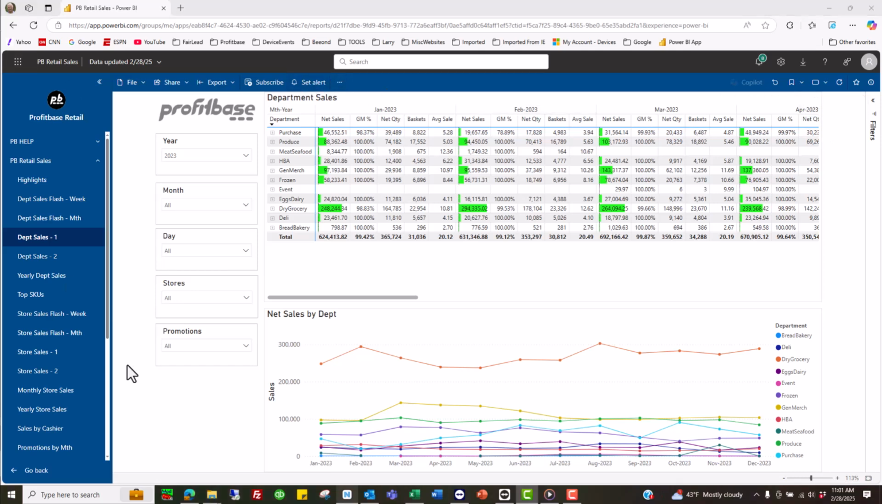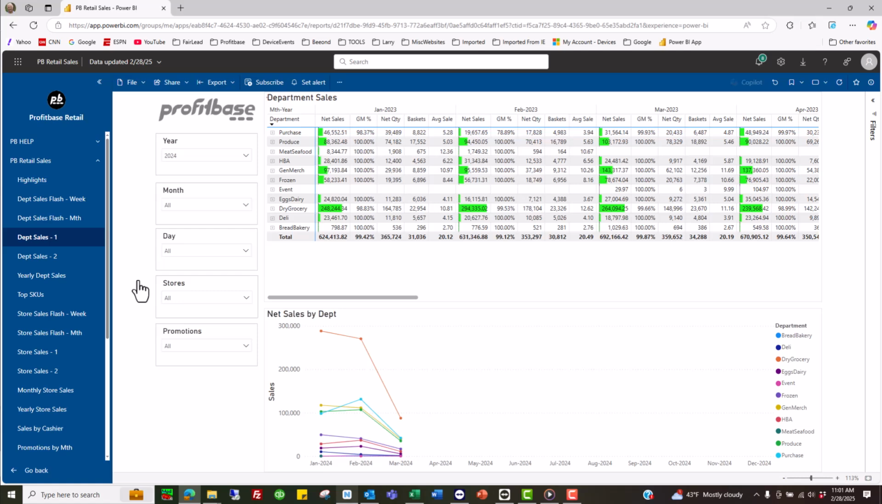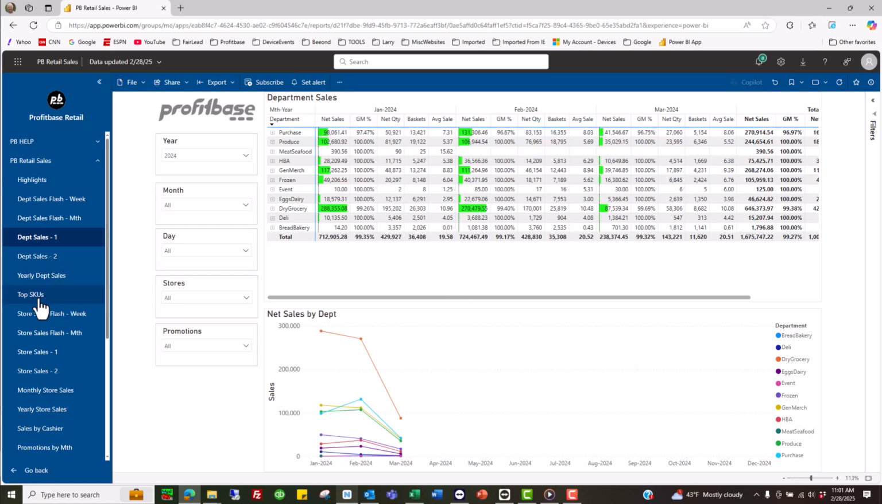Next, let's discuss slicers in a bit more detail. Slicers are used more interactively to slice the data in a particular report. Although most of the slicers in the ProfitBase reports are synchronized, which means if you select a year in any one of the reports, for instance, year 2024, all the year slicers in all the reports will be set to 2024.